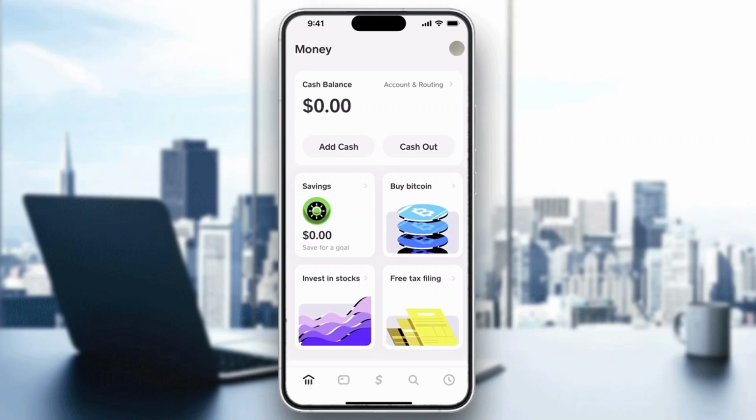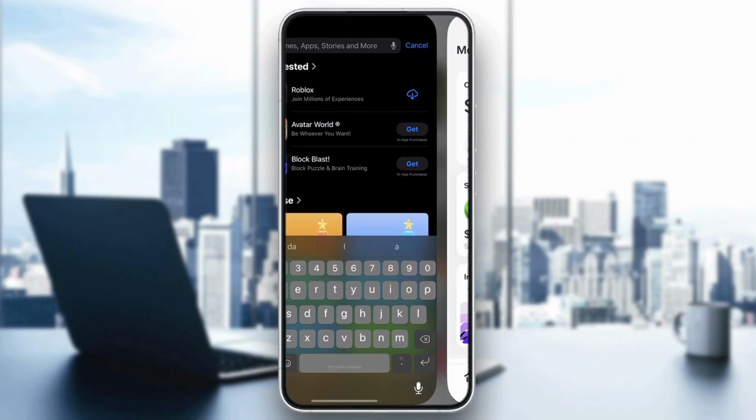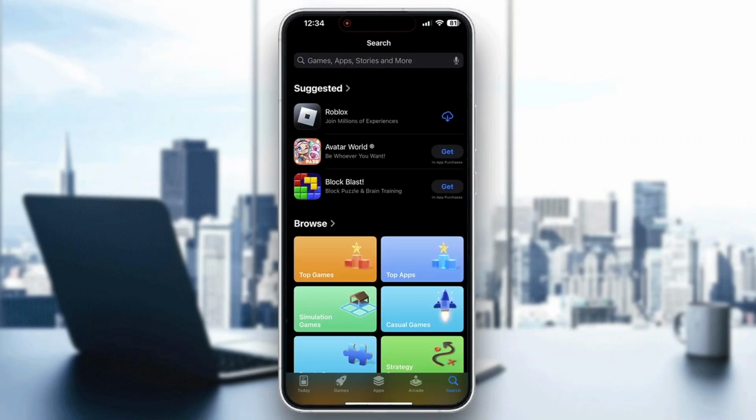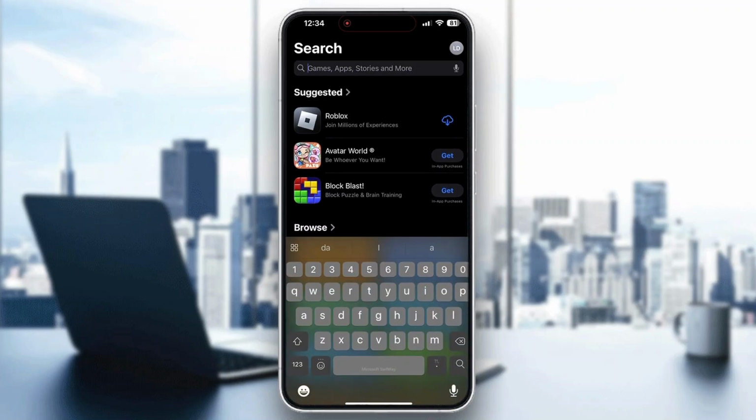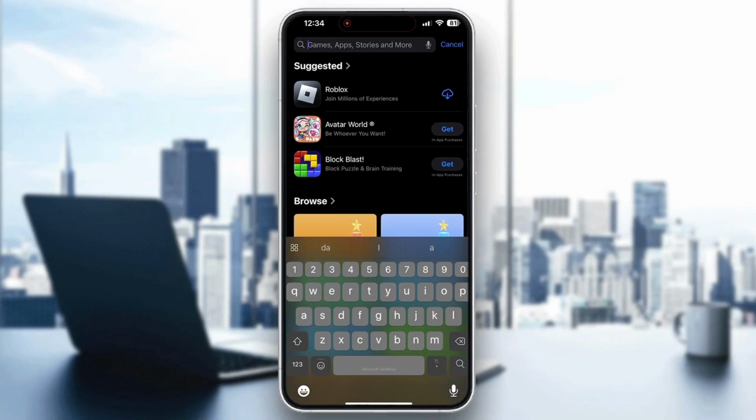So first things first, you want to go ahead and open up the official Cash App application on your mobile phone. So if you do not already have the application, what you can do is download it. Go to the App Store on your mobile phone, open up the search bar in your App Store and find Cash App. So search for Cash App, find the application and install it.